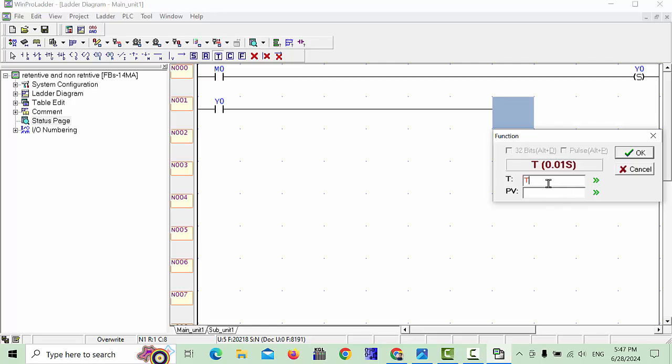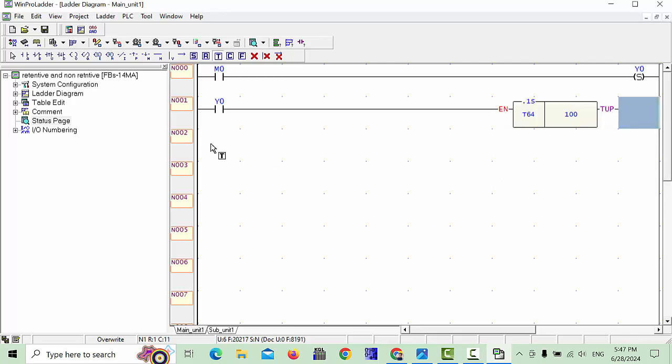If you take T0 for example, when you write 100 here, it will be a 1 second timer. If you take T64, it will be 0.1 millisecond, and here you have to write 10. After this it will be your 1 second. For example, I will write 100 here, it will be a 10 millisecond timer.